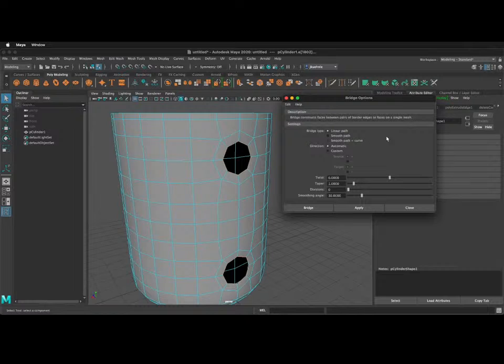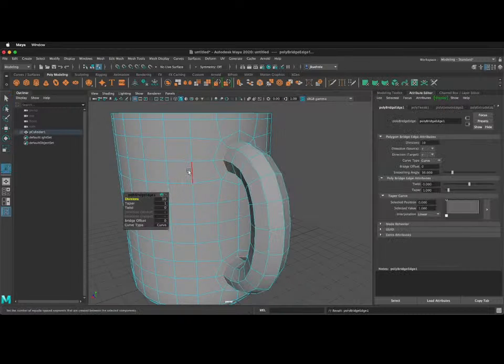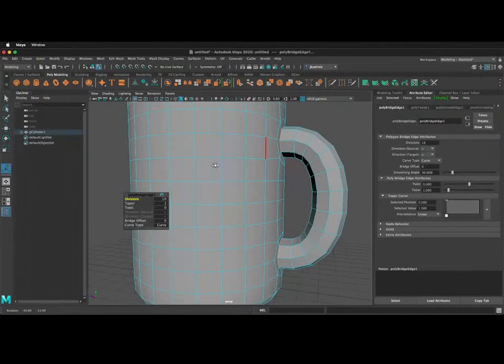We want to make sure we pick Smooth Path plus Curve. We also want to pick Custom, so they both go out. And then we can decide how many divisions we want. I'm going to select 10 divisions, and then click Bridge. So now we see that we have a handle coming out of our coffee cup.